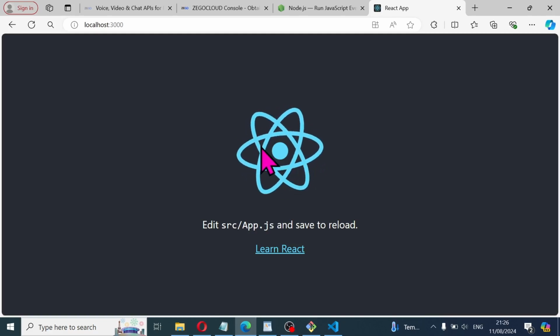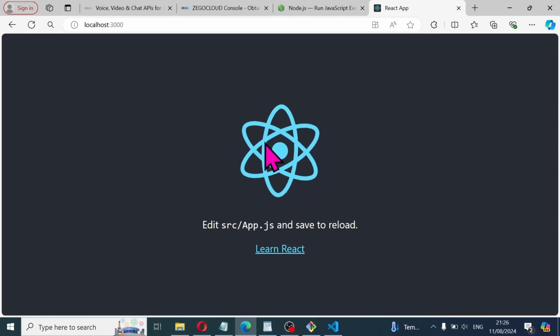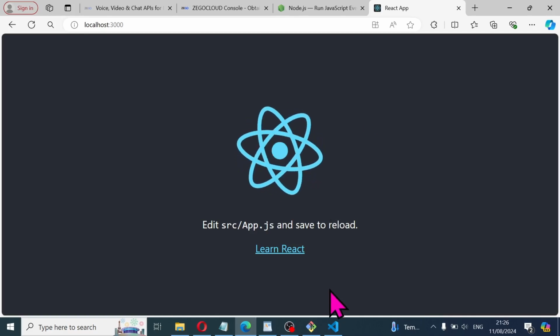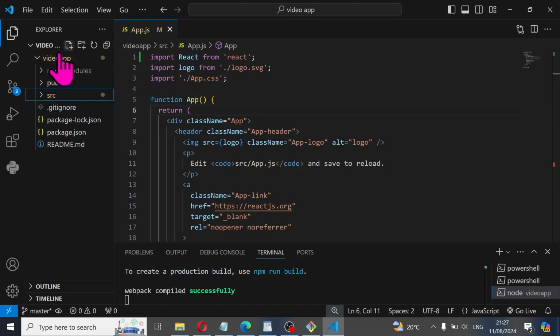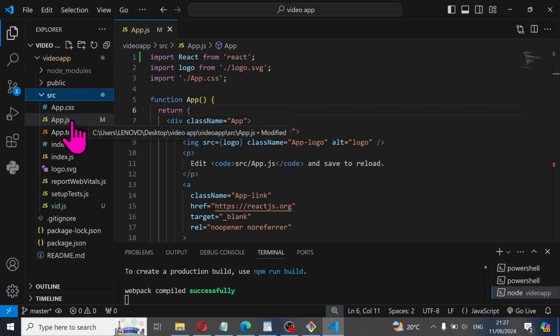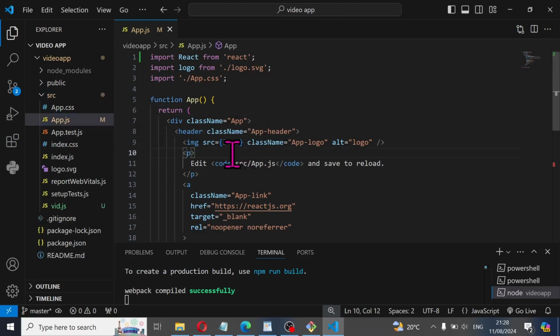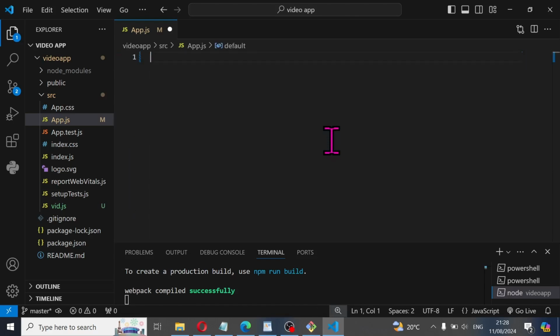Now we're gonna build our video page, and so what you need to do is open up your app.js. So you just have to go to your video app folder, and then go to your src folder. You're gonna see a file called app.js. Click on it and then delete all the code. Just press Ctrl A and then delete the code. Now save your file, save all.